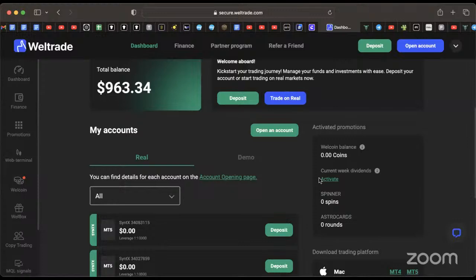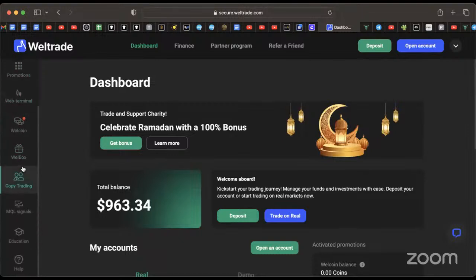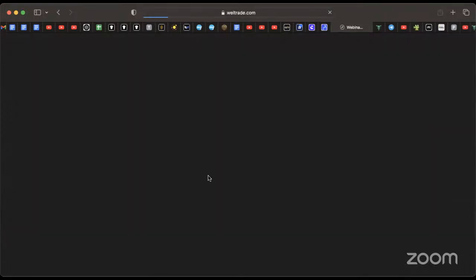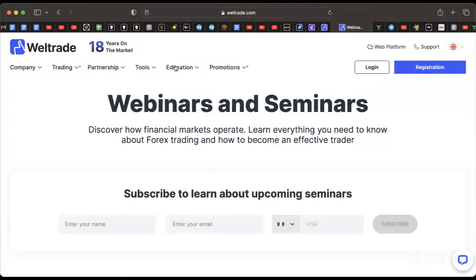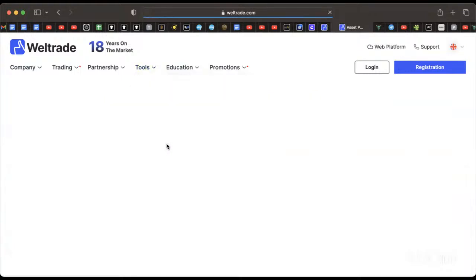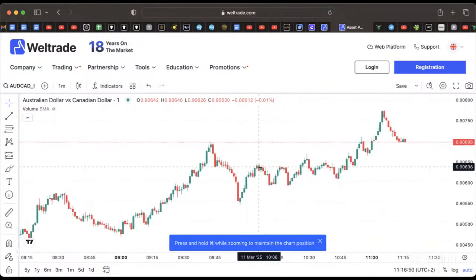You go to your dashboard, your account, right? And you go to education. And here you go. So go to education, click on seminar. When you click on seminar, then you click on tools. Then on tools, you're going to see the TradingView chart. All right. So you click on the TradingView chart. So there you come, it's going to give you something like this.